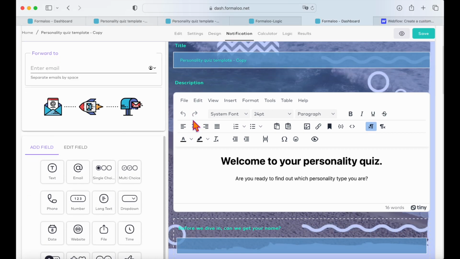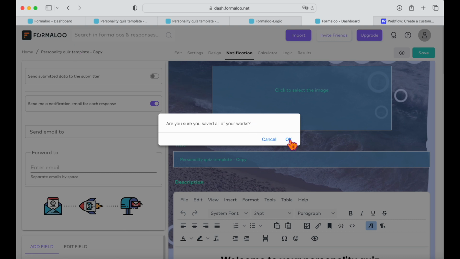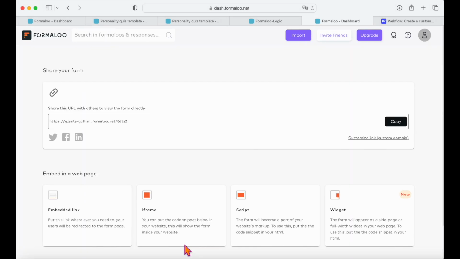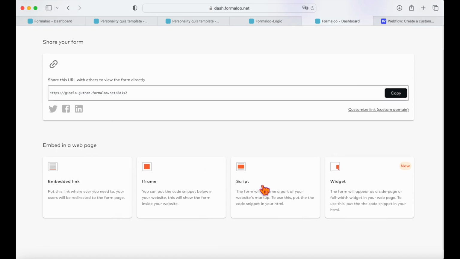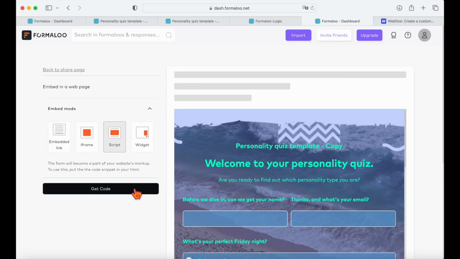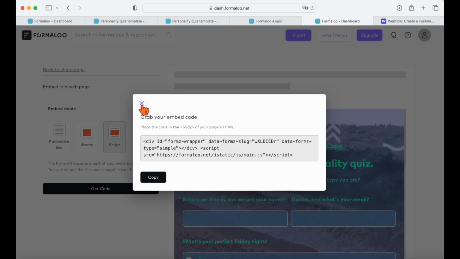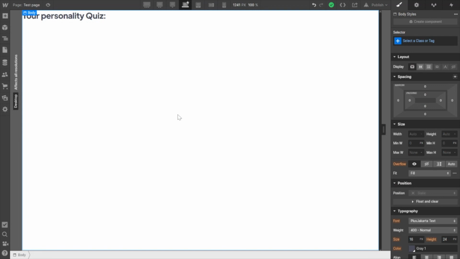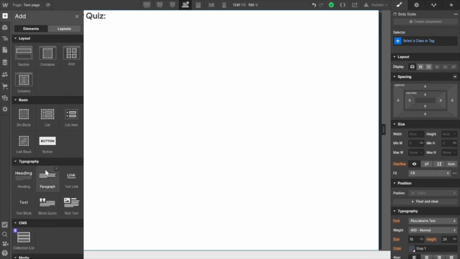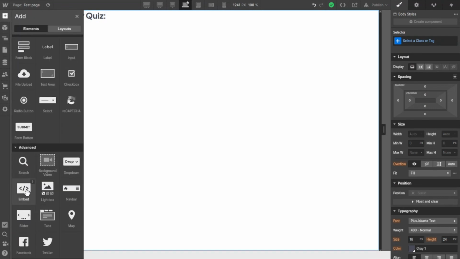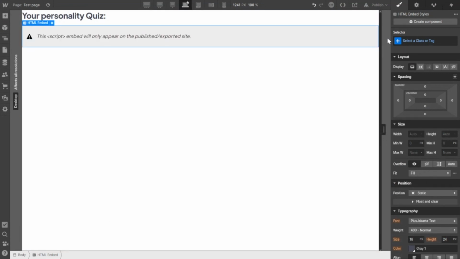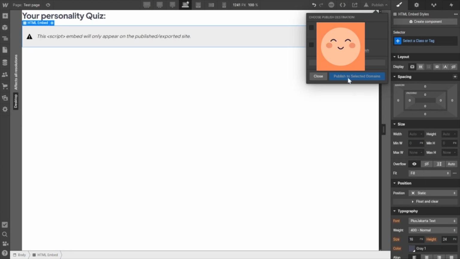Okay, so now that we have our form, let's go back to our dashboard and click on the three dots in the bottom right corner of your form in your dashboard. Select View Code and Widgets, click on Script and copy the code. Now to embed your form into our Webflow site, let's select the Embed field from the Advanced fields in our Webflow dashboard. In the pop-up window, HTML Embed Code Editor, let's paste the script code of our Formaloo. Then, let's click the Save and Close button to save our changes.